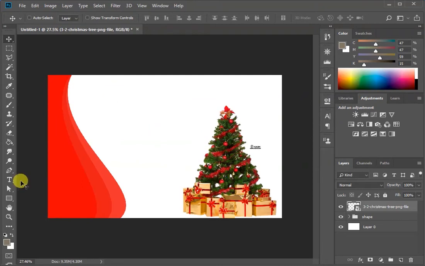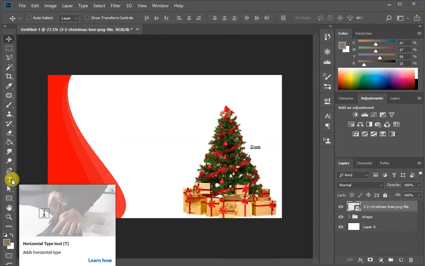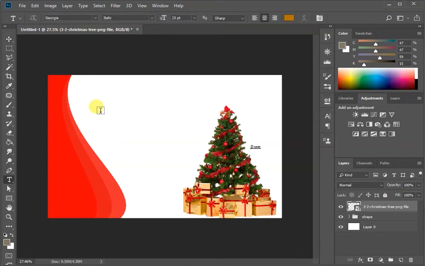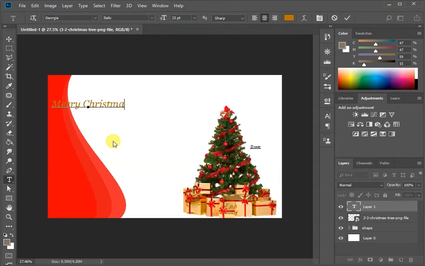So let's talk about text. This is the text tool. If you want to write text, click on it. This is the symbol, then click on where you want to write. For now, let's just write something, then we can arrange it later. Merry Christmas. All right, commit change.